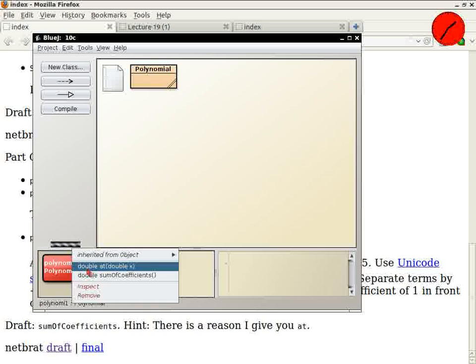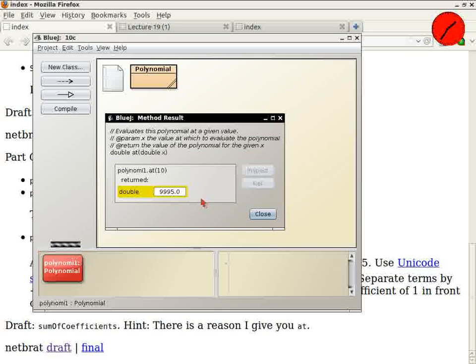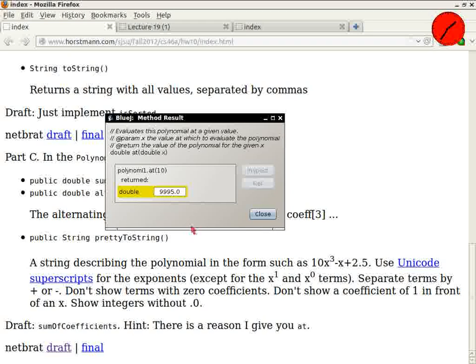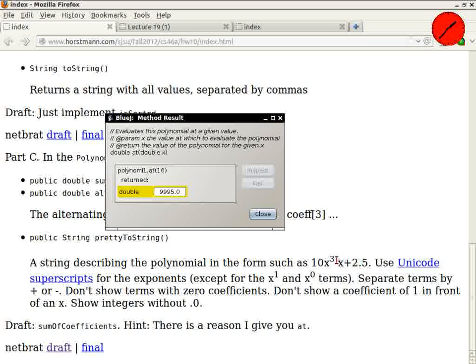I can evaluate it at a point. Let's see what it is at the value 10. And it says it's 9,995. Well, of course. Let's see. 10 times 10 cubed. Yeah, that's 10,000. Minus 10. No. Oh, I'm not doing the same one. Which one did I just do? Plus 5. I did plus 5 and not plus 2.5. Sorry about that. So minus 10 plus 5, and it evaluates it.